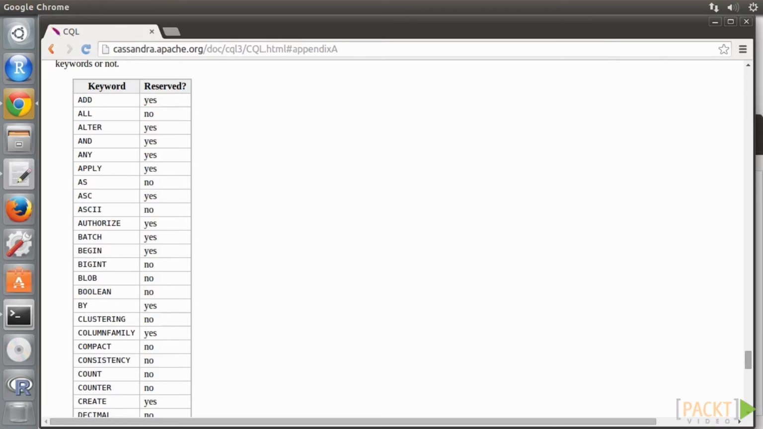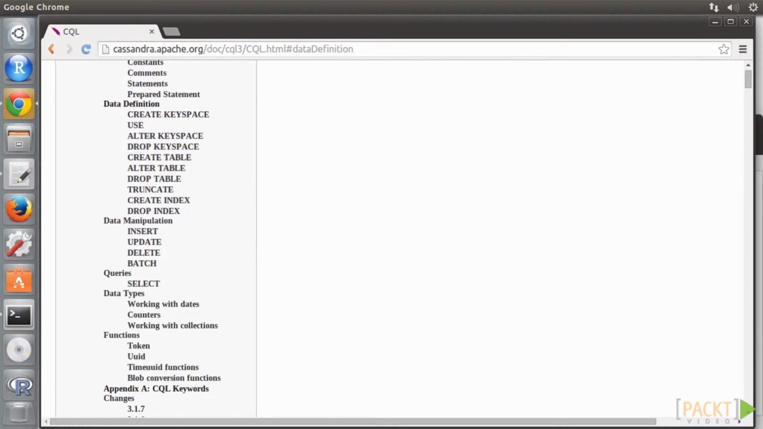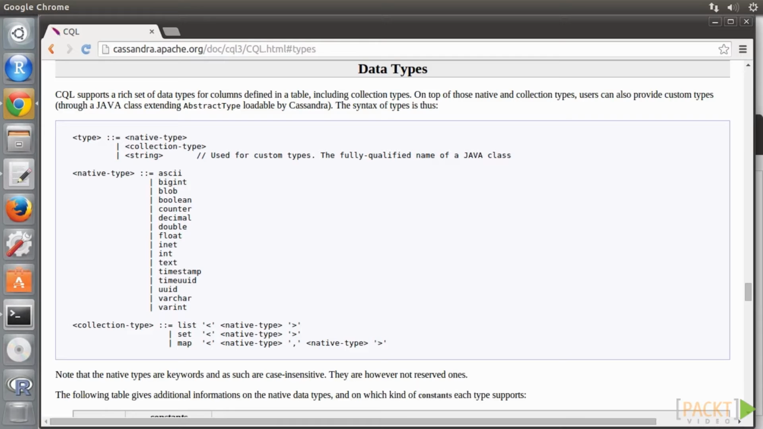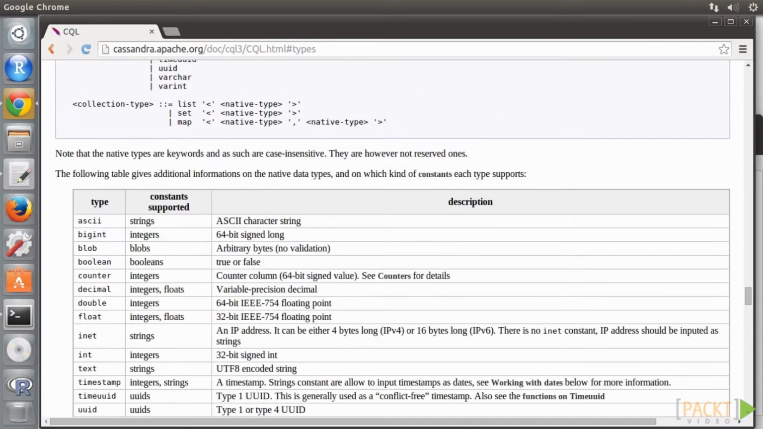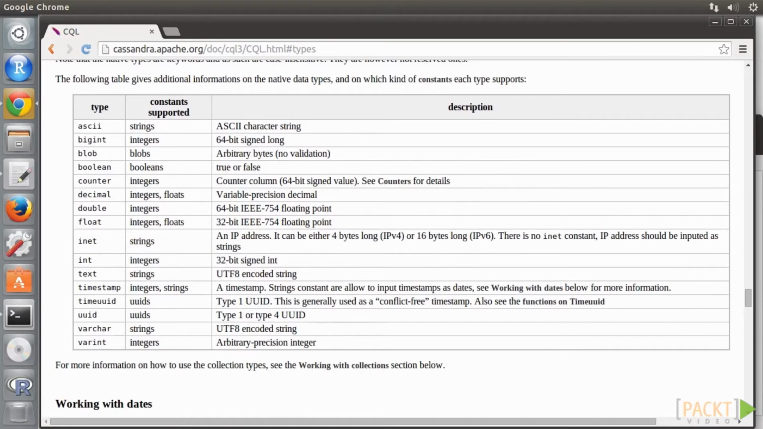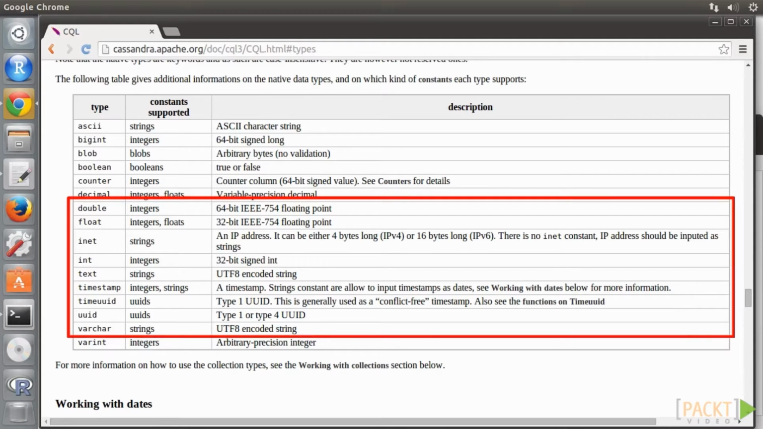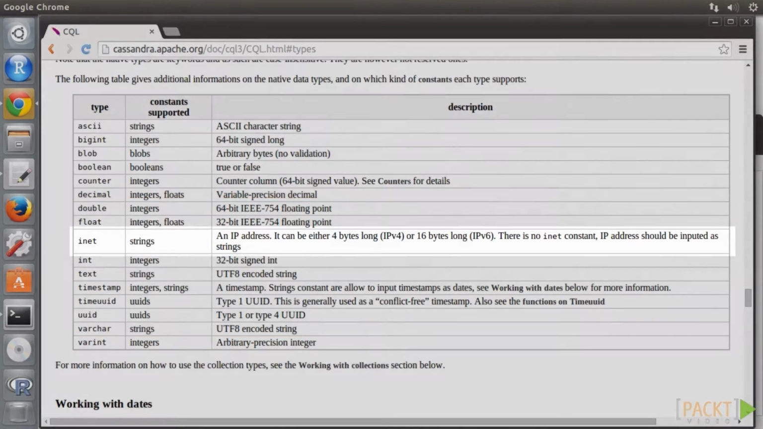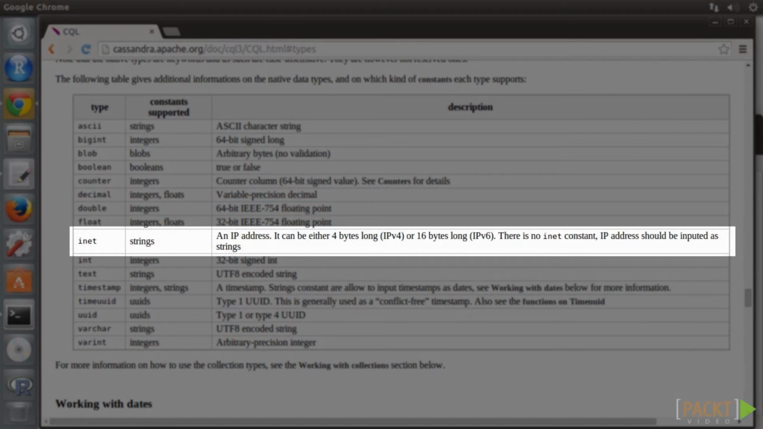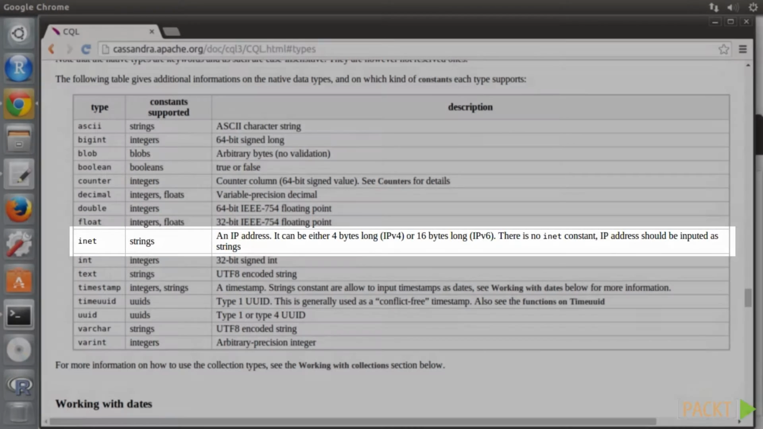Apart from the CQL statements to implement a data model, we also need different data types to represent the nature of the data we want to put into Cassandra. CQL3 supports many typical data types for columns, as well as the more advanced collection types. The table here gives a quick reference. Most of the time we'll use double, float, int, text, timestamp, timeuuid, uuid, and varchar. Interestingly, a special data type called inet is provided to cater for IPv4 and IPv6 IP addresses.